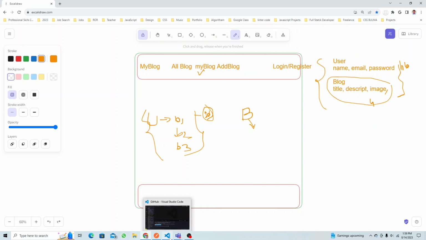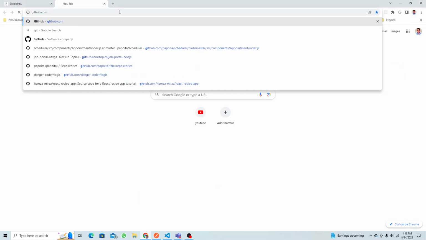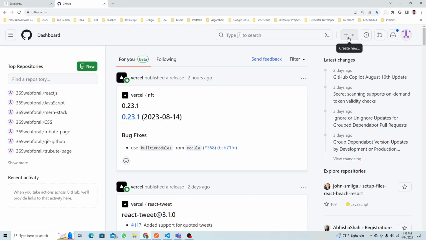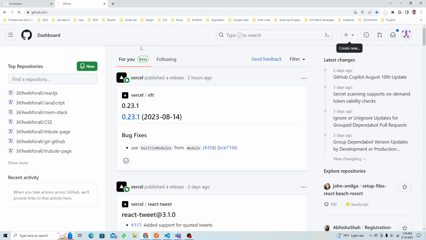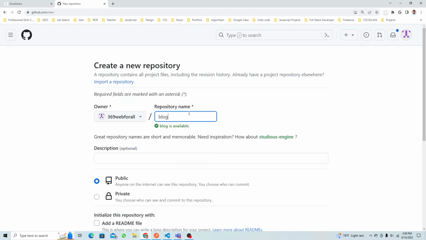All right, so let's create one project folder first. So in GitHub I will add, create new, right? So here is a new repository. So what can we call it? Blog, maybe blog, something like that.